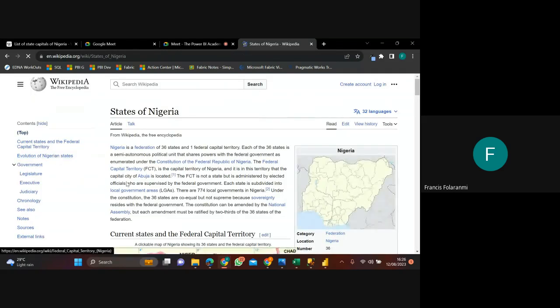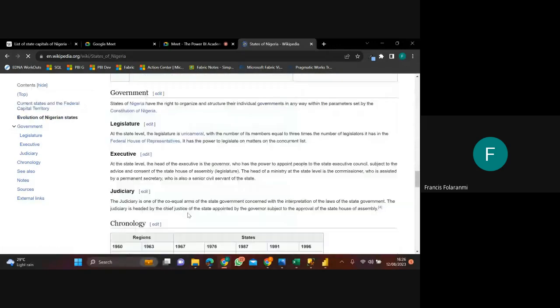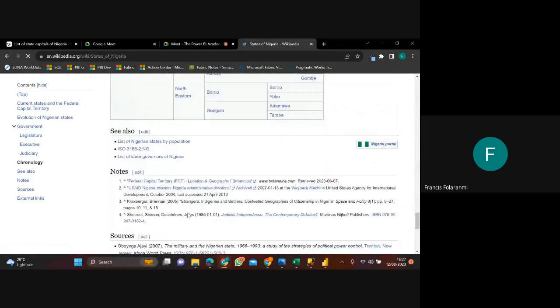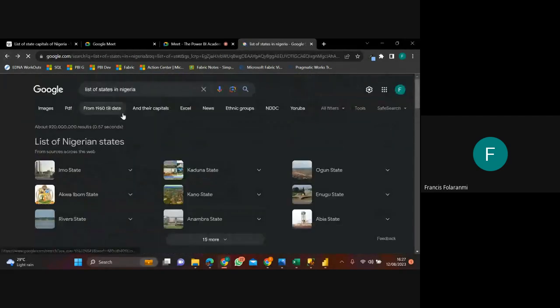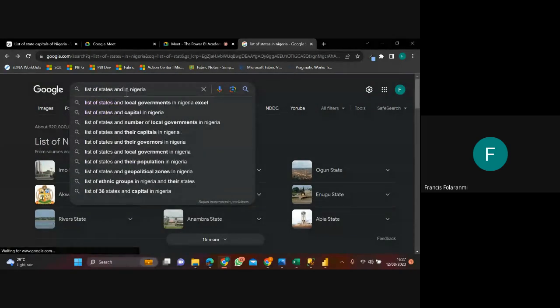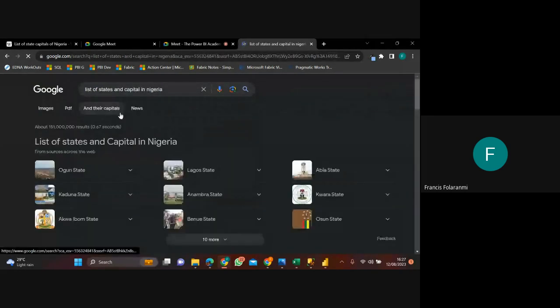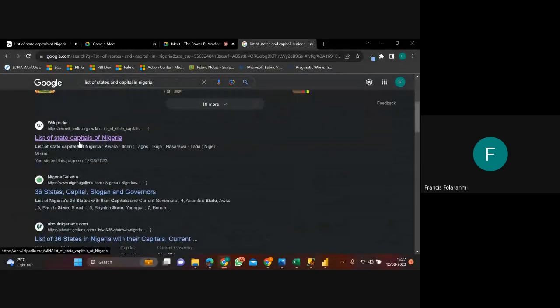So this is Wikipedia now. If I scroll through, I'm sure the states of Nigeria will be somewhere in here. Oh, I'm mistaken, it's not here. A list of states and capital in Nigeria. So I will just scroll down now. Okay, I think I have it now.